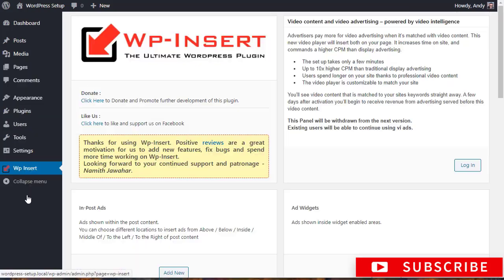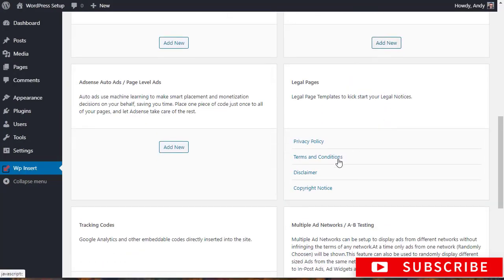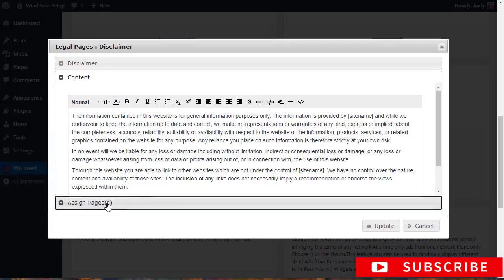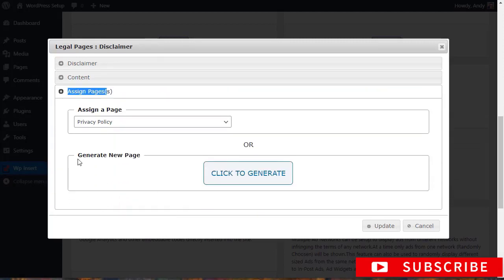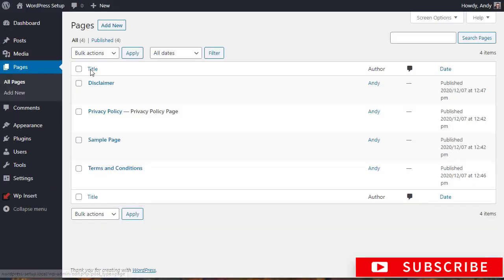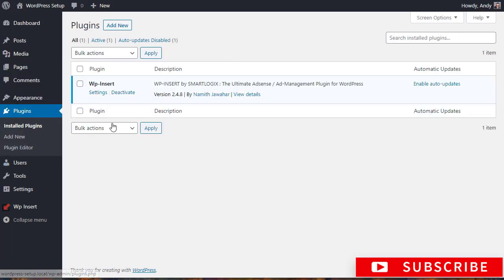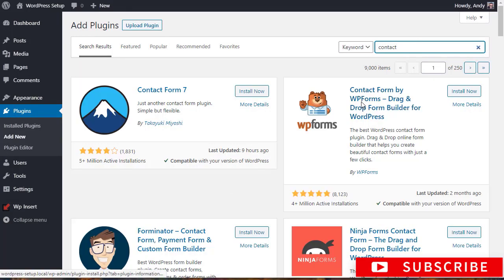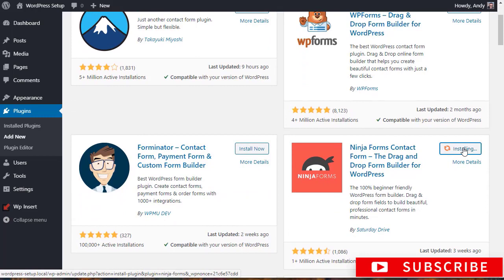If you want to create the disclaimer, you can do that as well. Go down to the disclaimer, read the content, edit it if necessary, go down to assign pages, click to generate, click the button to update, and there is our disclaimer there as well. Next plugin, we're going to add another page, this time a contact page. And once again, we're going to use the Ninja Forms.